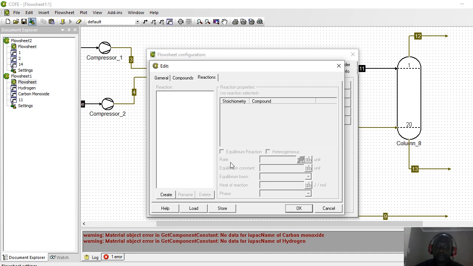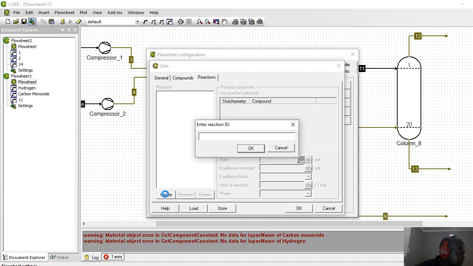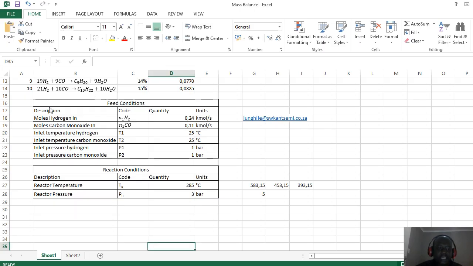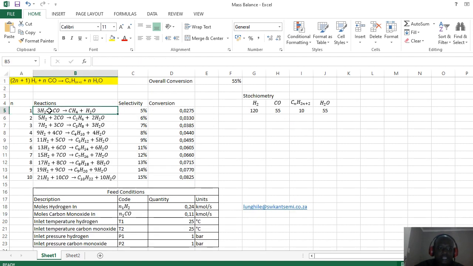So what's our first reaction? I had them written out somewhere so that I don't have to keep going back to the spreadsheet. There we go. So we did the first 3 reactions. So let's go, reaction 1. Let's go back to the stoichiometry now, so that you understand exactly what's happening here. So for reaction 1, 3 hydrogens plus 1 carbon monoxide reacts to form 1 methane and 1 water.